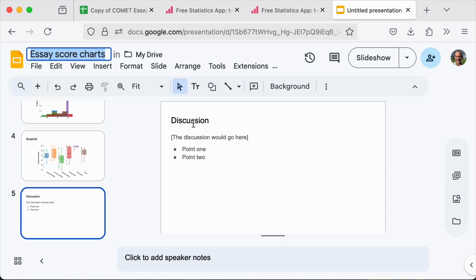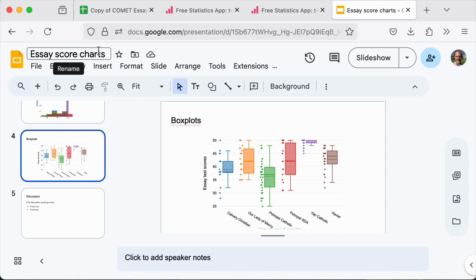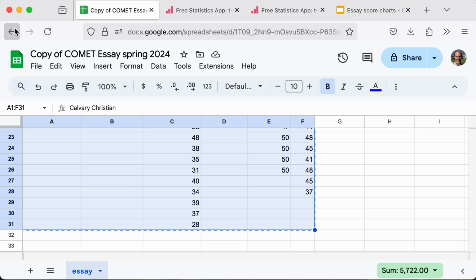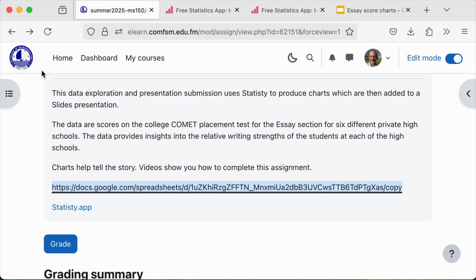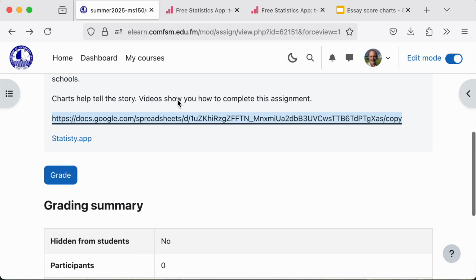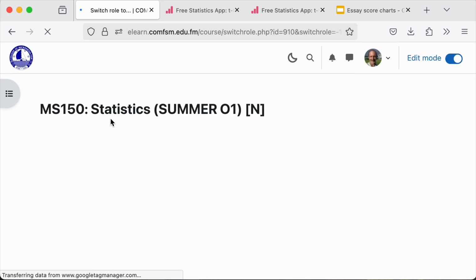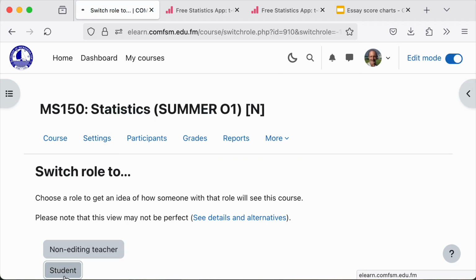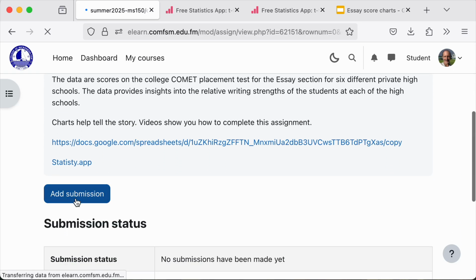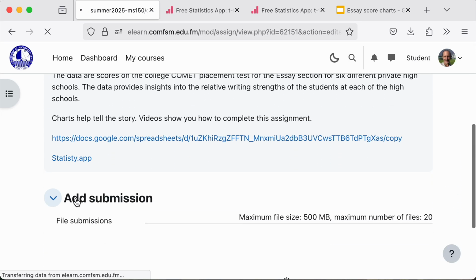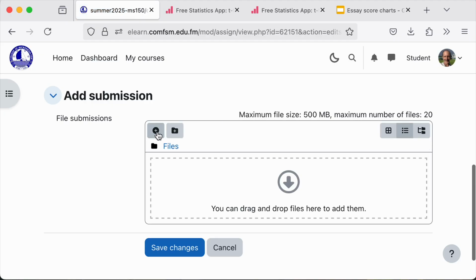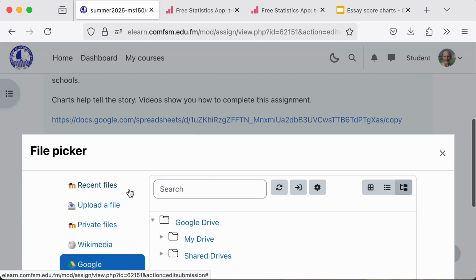Give this a name. The name is coming from the title. That happens automatically. That's a perfectly good place to have that. Essay score charts. And then that can now be submitted. So here I'm going to swap out from my teacher mode. I'm going to come back into my student mode so I can show you the submission. I'm going to add the submission. I'll go down here. This little plus will get me that.